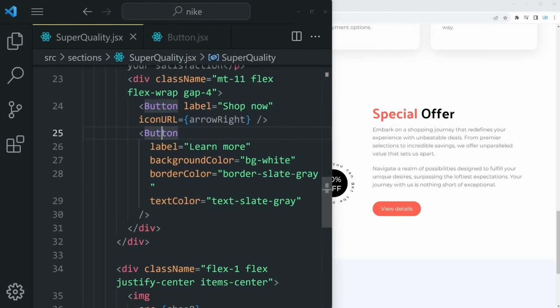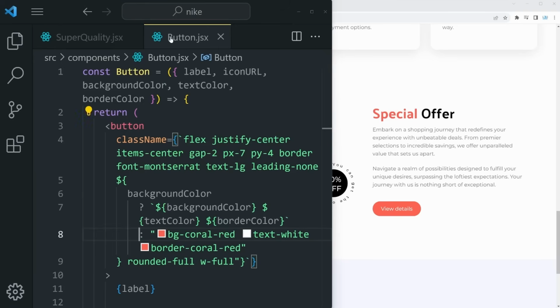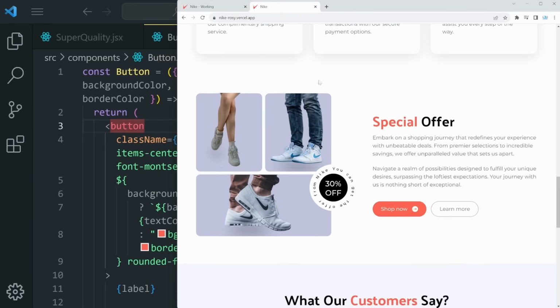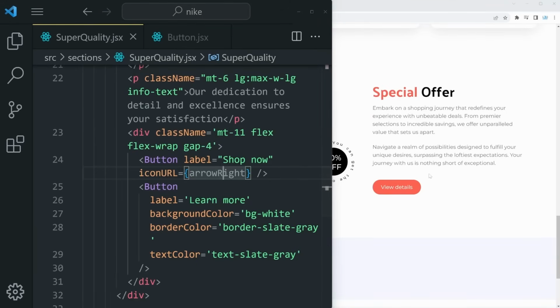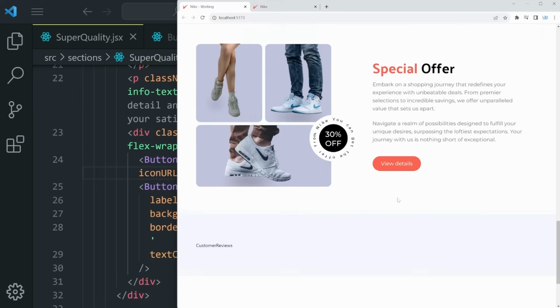But then we also have a learn more button with a background color of BG white, border color, and text color. So it should also show right here, considering we made those changes. But as you can see on our current site, the button is not there as it is on this site right here. And the reason why it's not appearing is because I was creating it within the super quality. So now it's here instead of here.